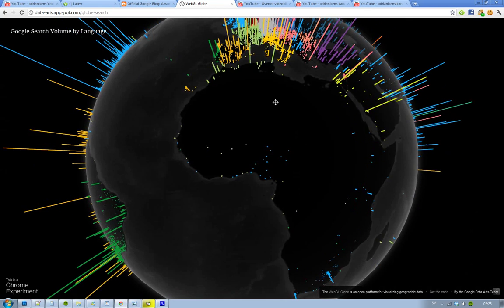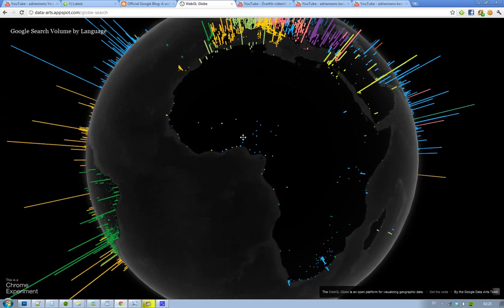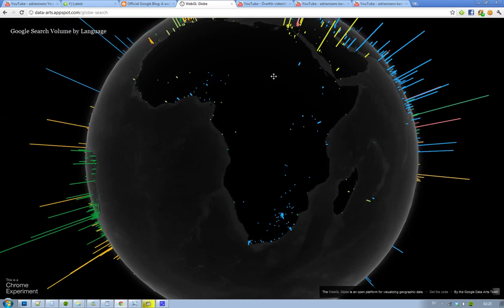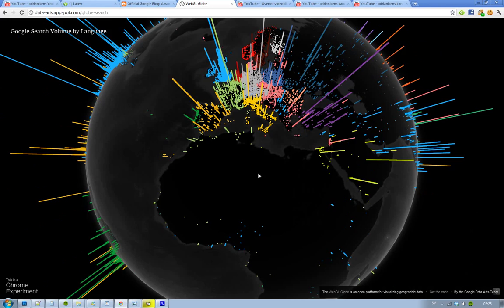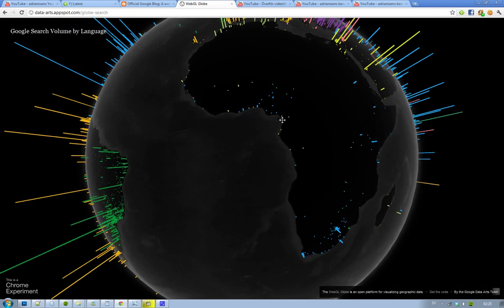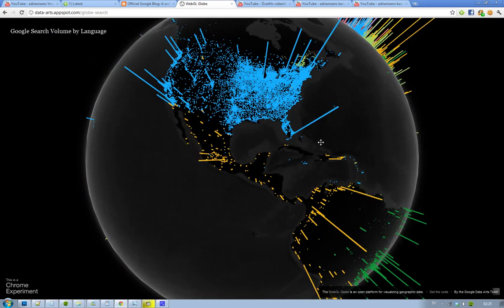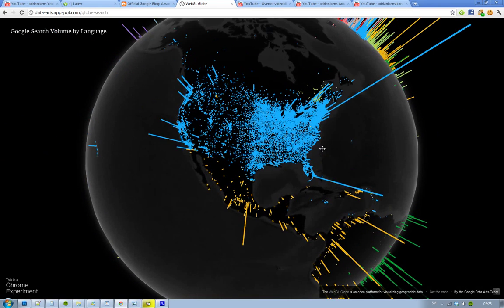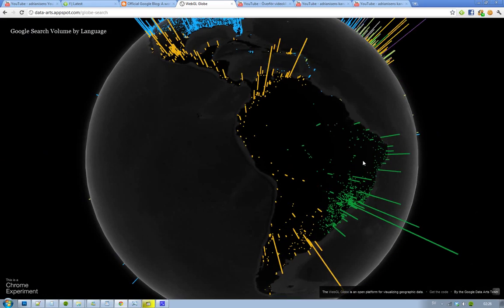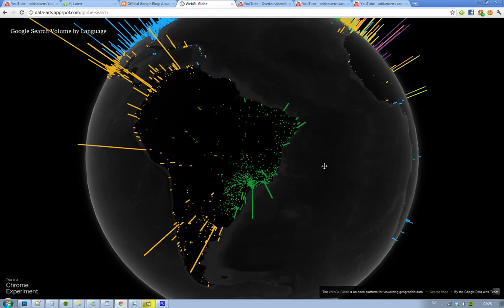And then you can also see that countries that don't have that much internet can't Google that much. But if they had internet, they would obviously Google as much as Europe or the US. Damn, they Google a lot. And then we have a little down here as well, but it's cool.